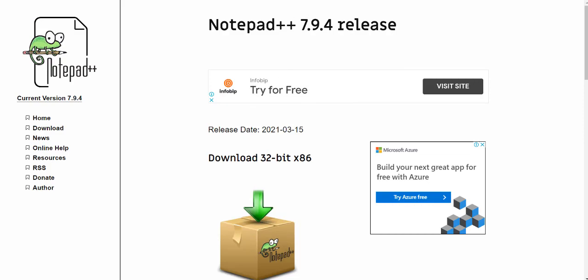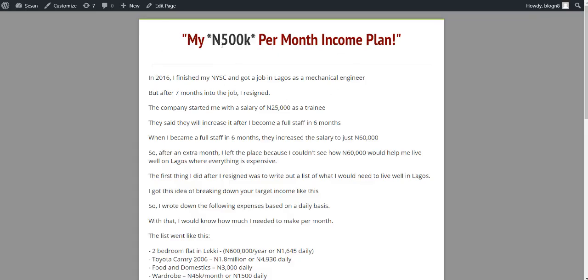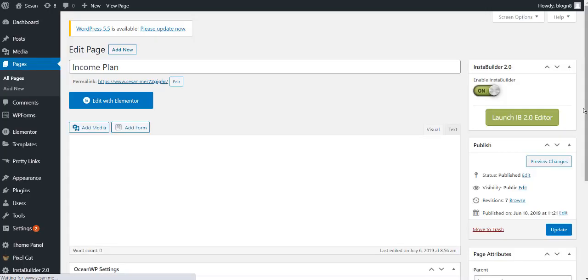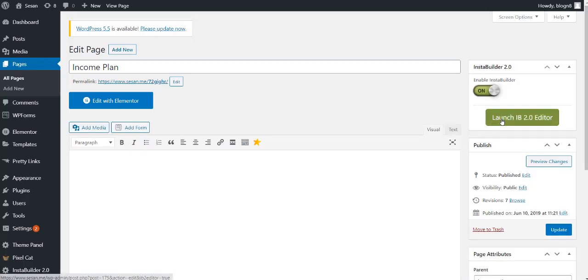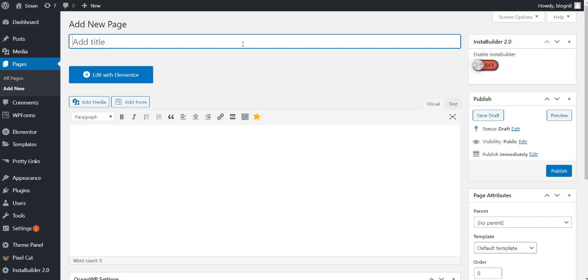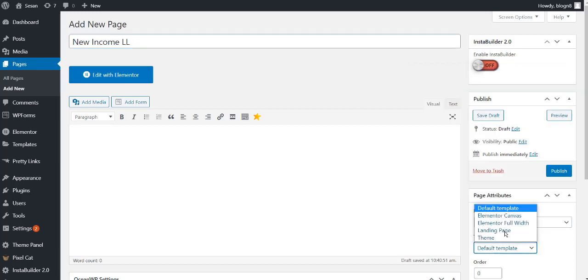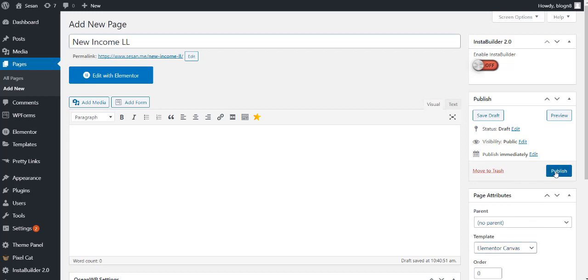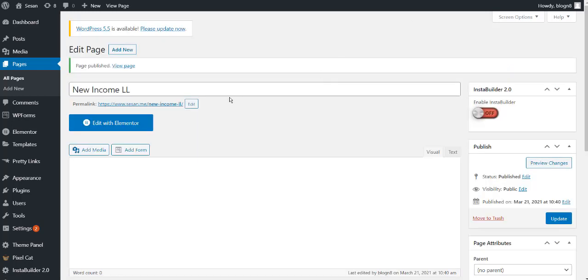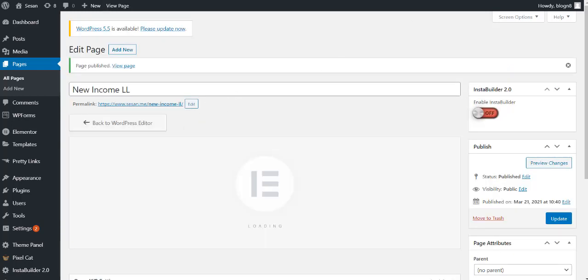So since we've downloaded ours, and this is the page you want to move from Instabuilder to Elementor, just click on edit page. Let's click on launch Instabuilder. So the new page, you can give it a title, let's say something like new income. So that you'll be able to use Elementor, you first need to change the default to Elementor Canvas, and you click on publish. When you click on publish, you can now edit with Elementor.